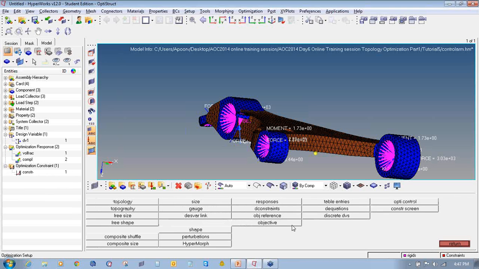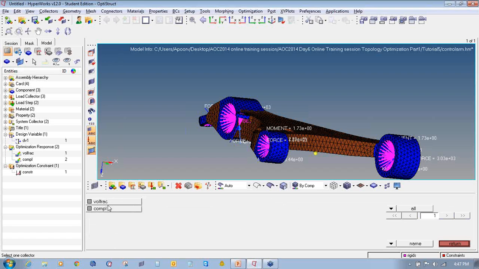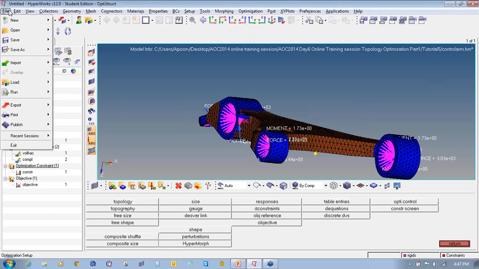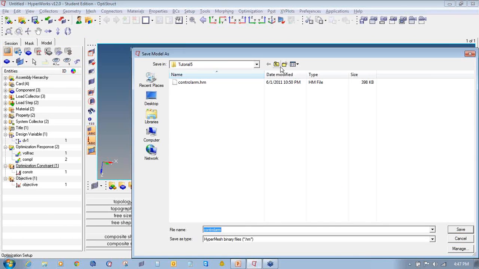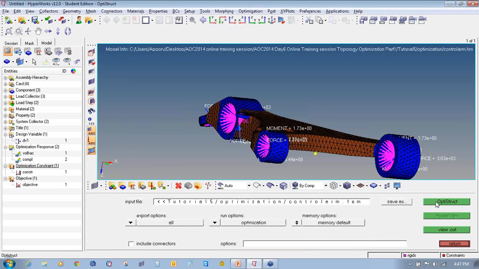My objective is to minimize the compliances. So I'll go to objective, select minimize, response type as compliances, and say create. So my objective is also defined here. I will save this file and run for the analysis. So go to analysis, OptiStruct.